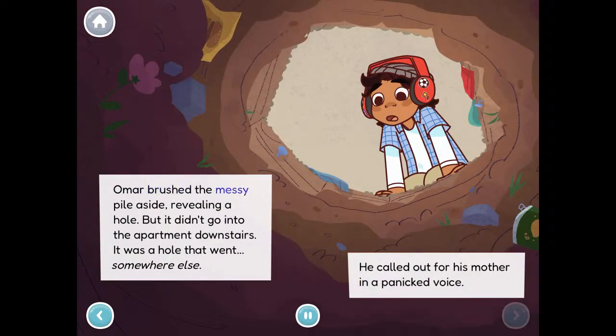Omar brushed the messy pile aside, revealing a hole. But it didn't go into the apartment downstairs. It was a hole that went somewhere else. He called out for his mother in a panicked voice.